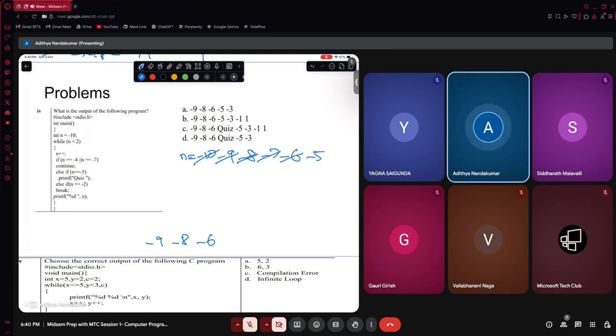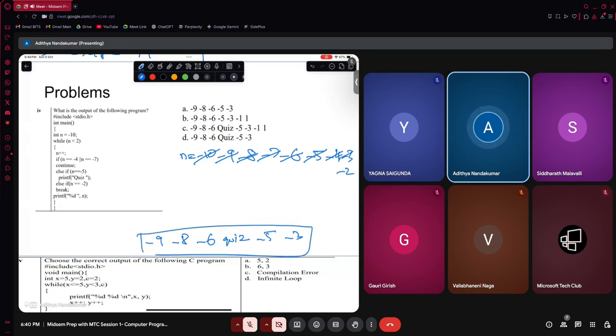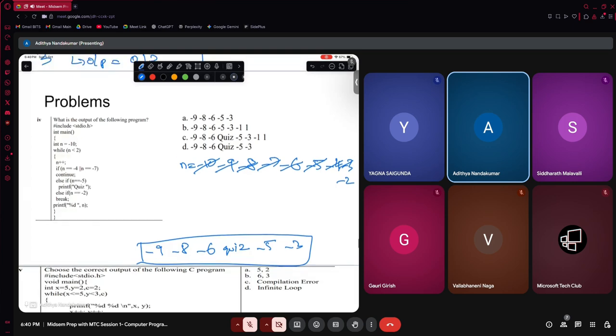So at minus 5, what happens is you will be printing quiz. And after that is done, you'll come over here and you'll print minus 5 again. Next, we'll go to minus 4. Again, it skips. And finally, at minus 2, it will stop the loop. So finally, the output is going to be this. So that should be this one over here.